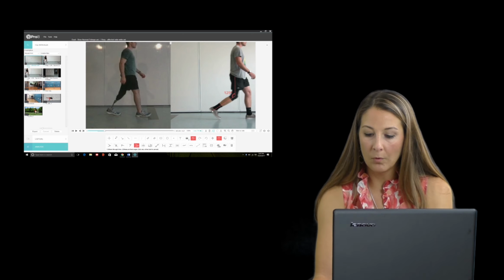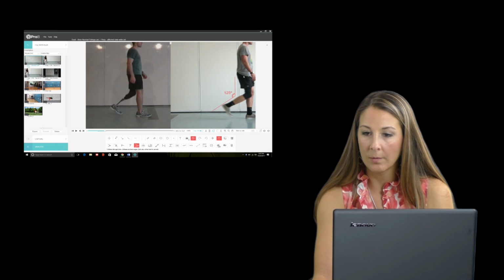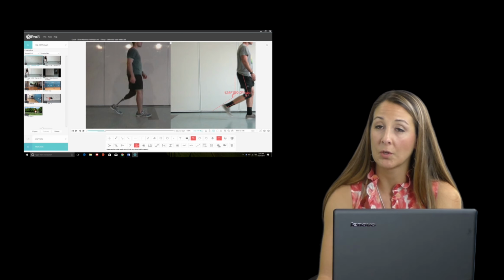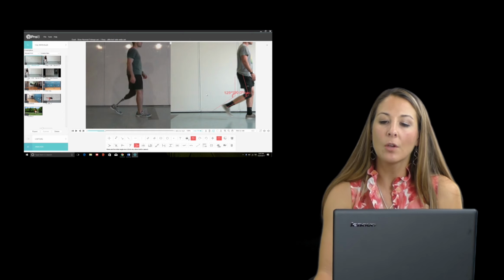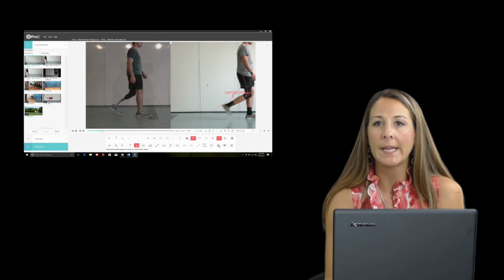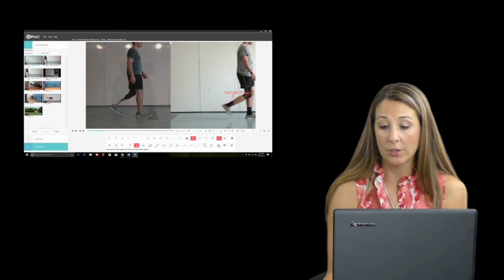Then we move through time, and let's say this is another point. We take that measurement again, and that tells us that he's moving at 90 degrees per second. So these are some interesting tools that allow us to really analyze someone's data and someone's gait or movement more than we might be able to do on the mobile version.